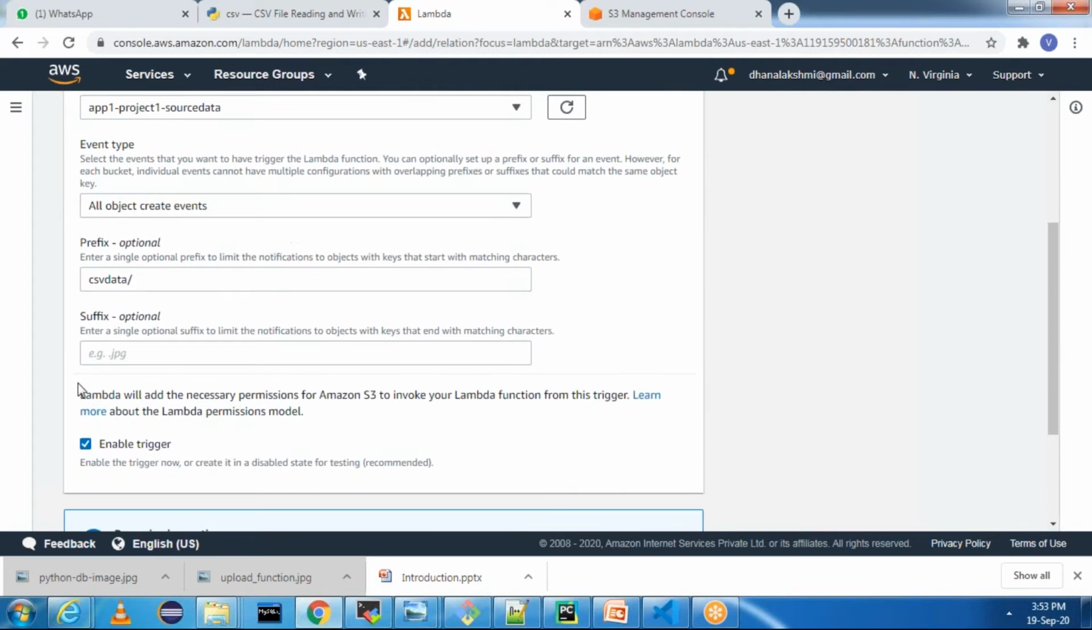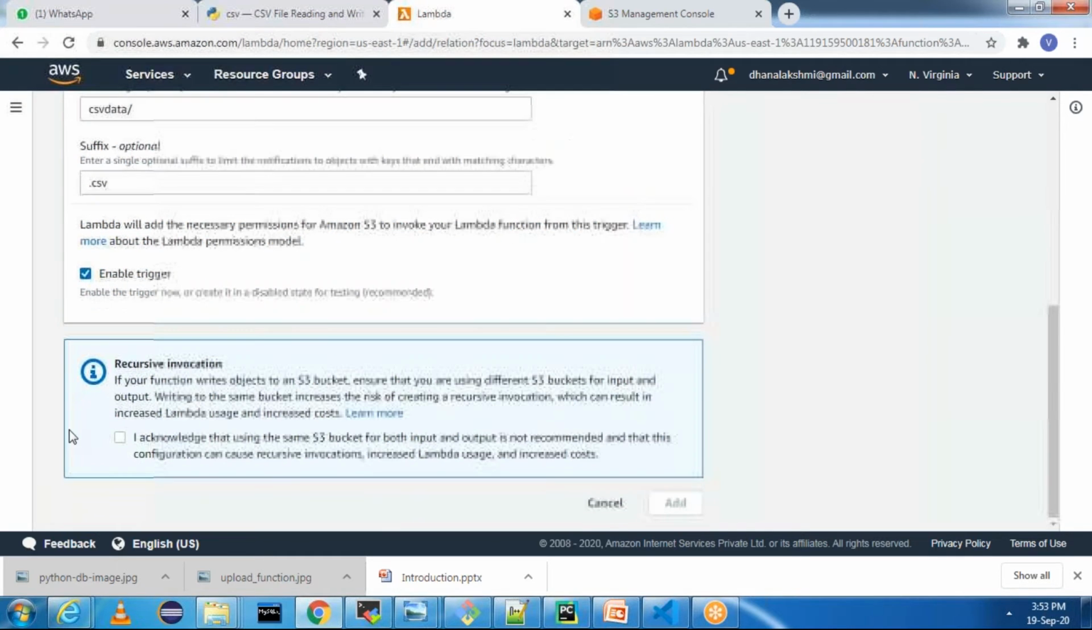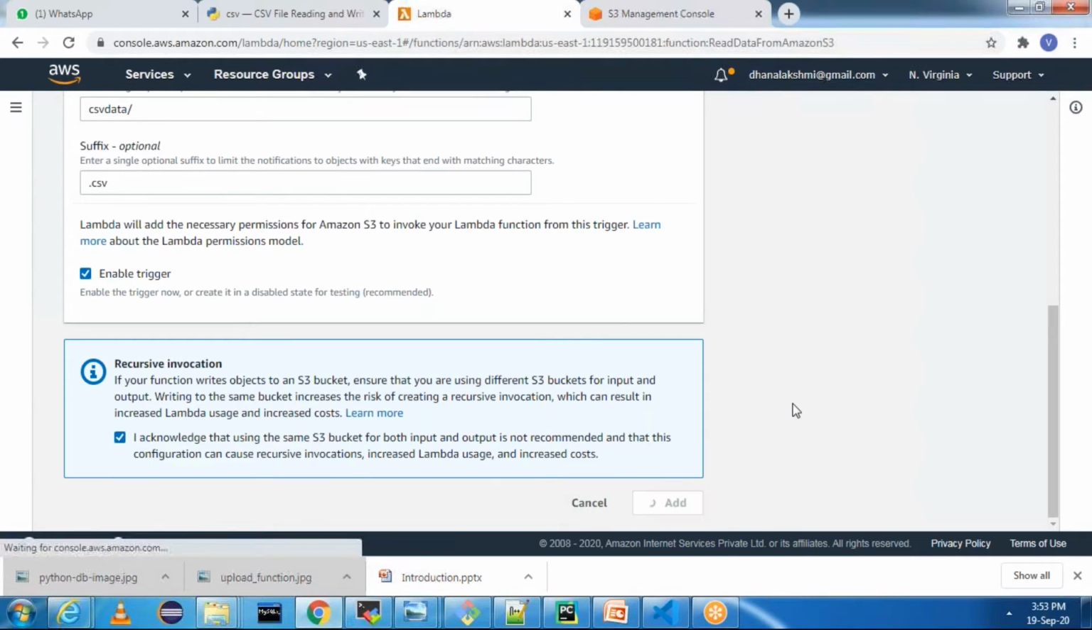Suffix is nothing but what are the file formats data is going to come. The file format which we are going to send is .csv file, which is nothing but comma separated file, and scroll down and you can say I acknowledge that Amazon S3 bucket for both output and command. Click on add.